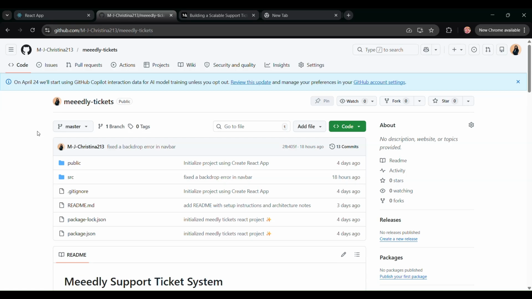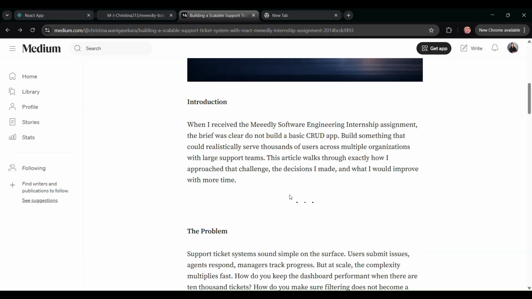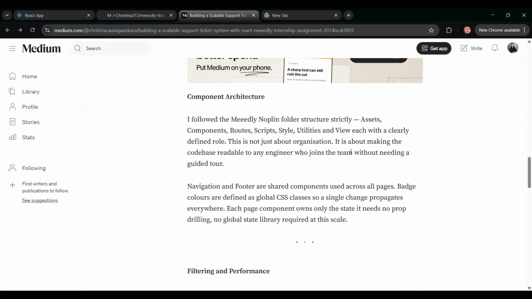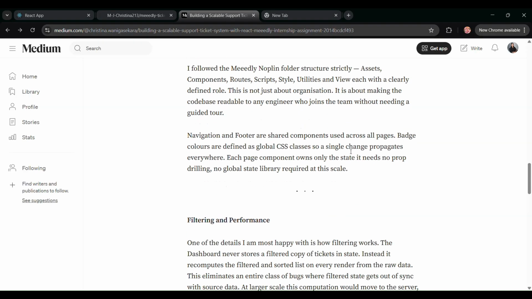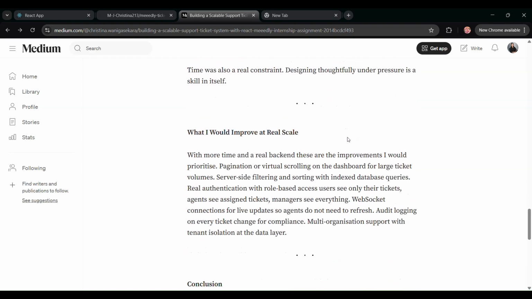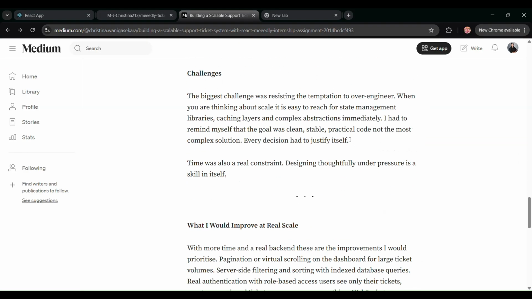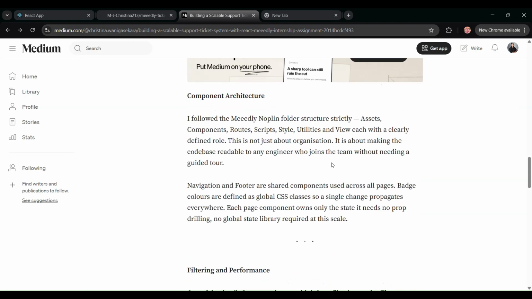And as I said in the beginning of the video, I also have a detailed written Medium article covering my design decisions and future improvements. I have also stated the problem I have solved, my system decisions, the component architecture as I said earlier, the code structure and why I used it, the filtering process, and the challenges I faced when making the project. I'll be including the YouTube and GitHub link, if time permits, in the article, so it's easier for y'all to go through.